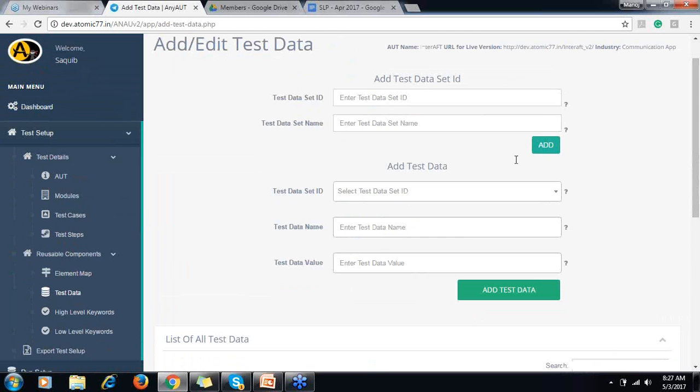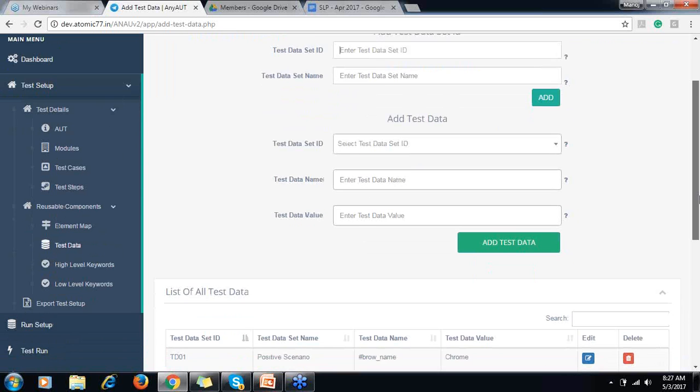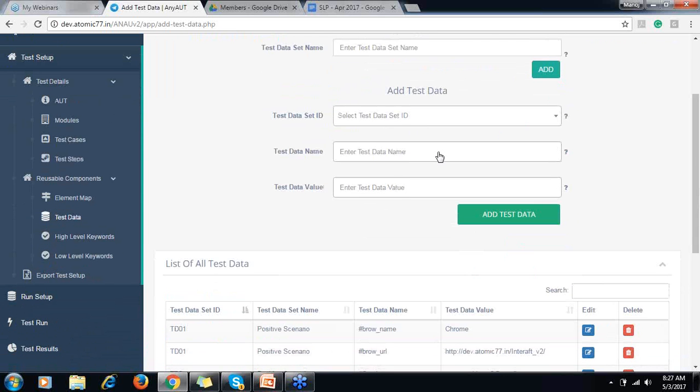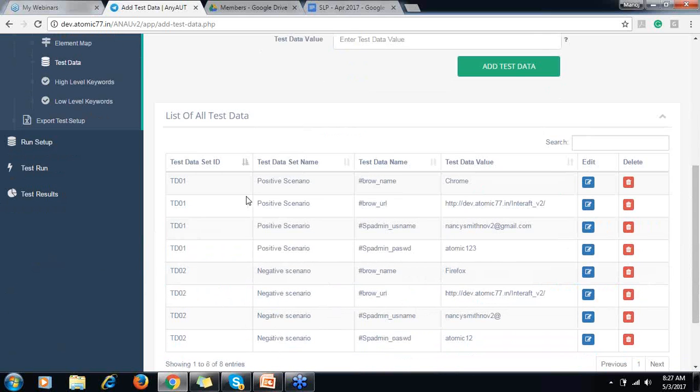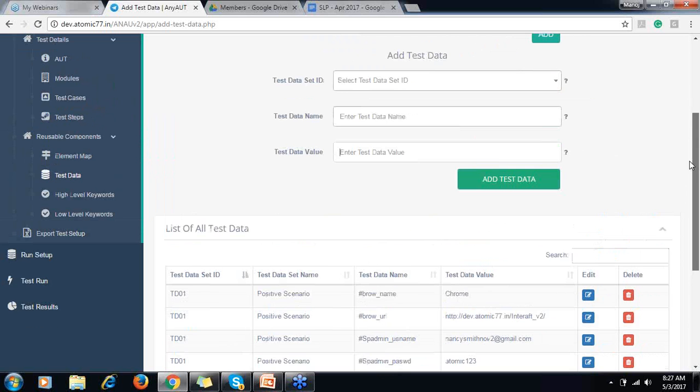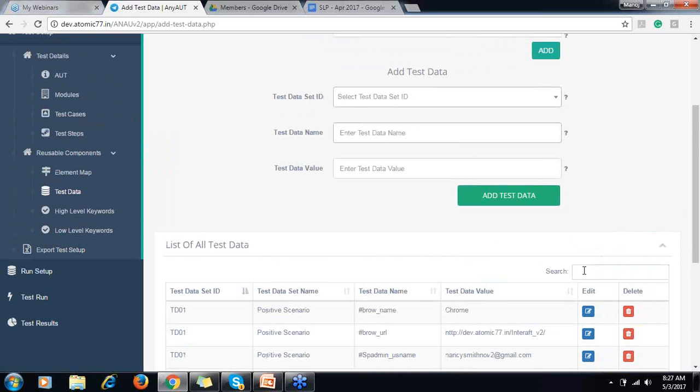Here we can create a test dataset ID and test dataset name. If you want to create, here we can select whichever test set we created, enter the data name and data value, and we can save. It will be displayed like this. And we have common functionalities like search, edit, and delete.